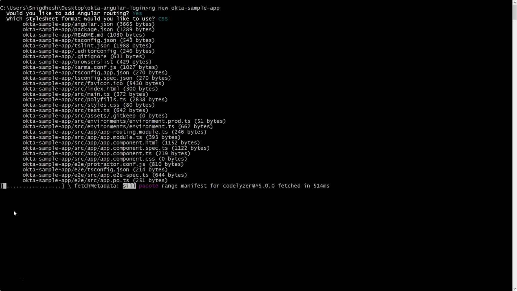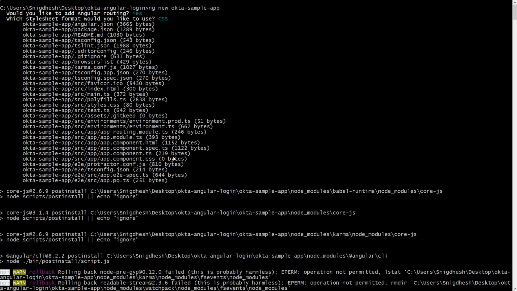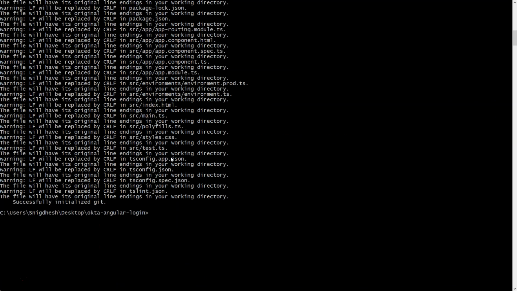So this is trying to create all the required files necessary. The Angular app is created with all the required files to get started. Now let's go ahead and implement the Angular Okta SDK.